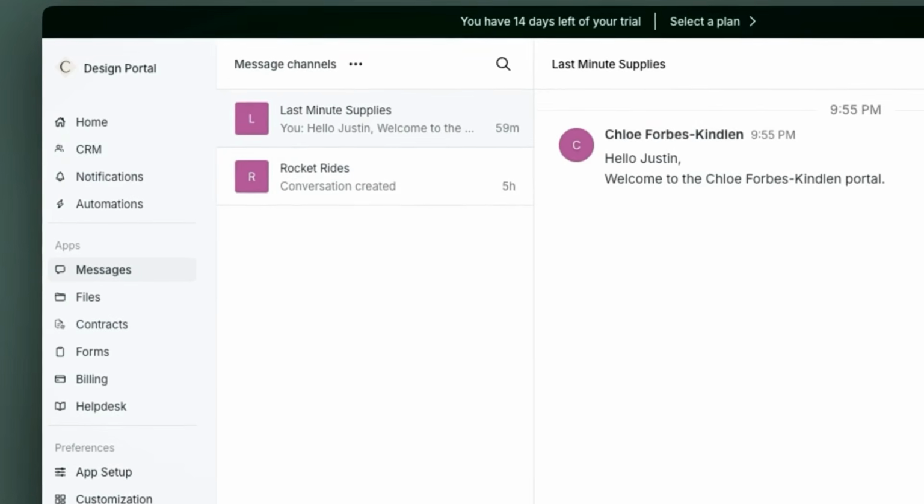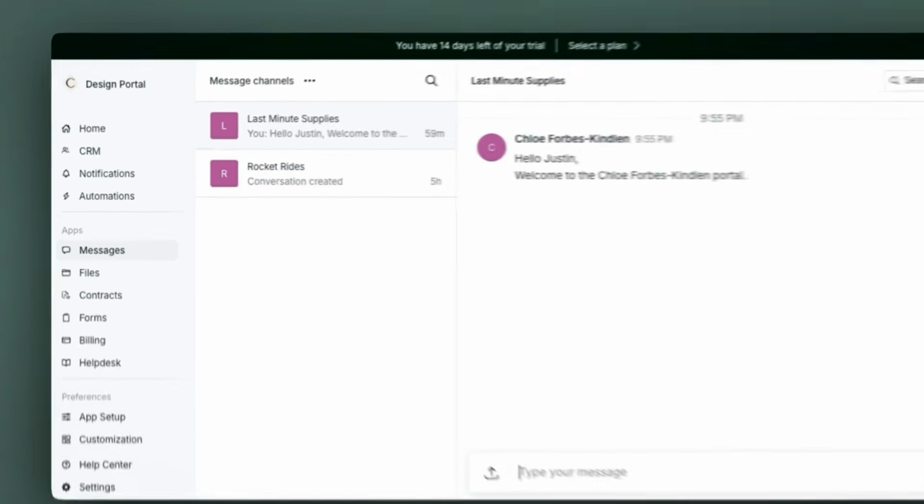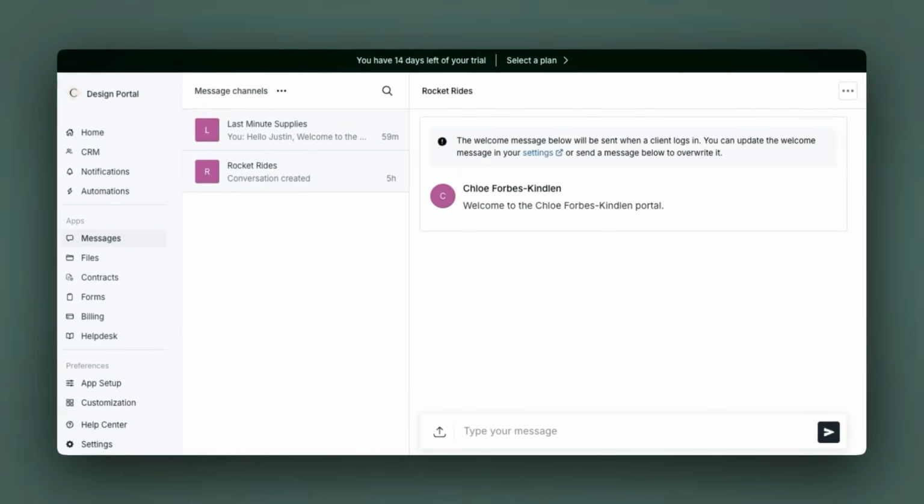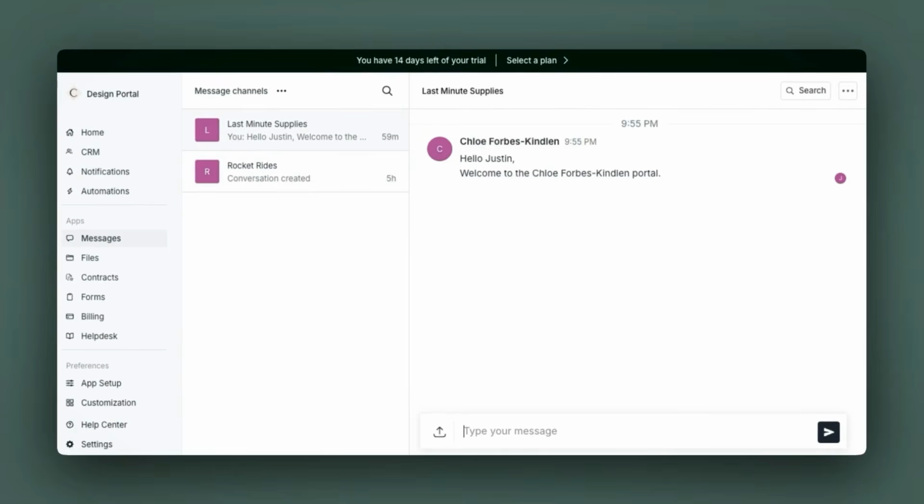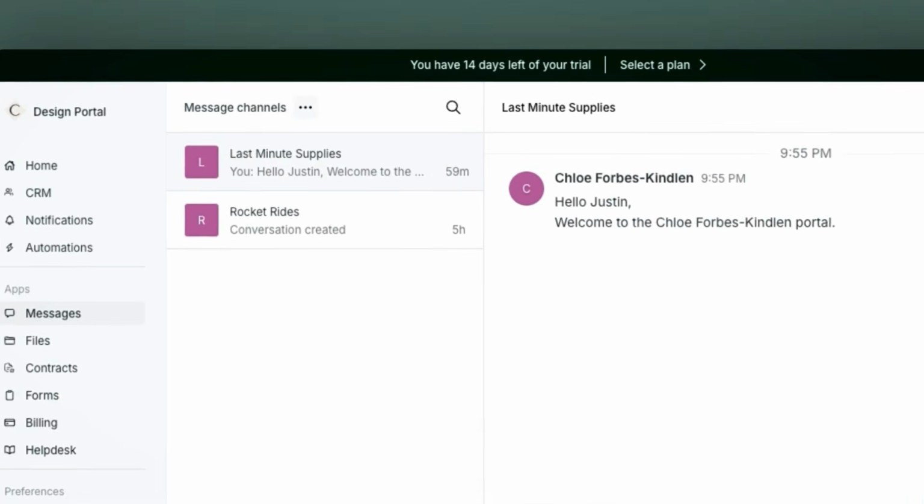The Messages app offers one inbox for all client communications. You'll see here we have some company threads with our welcome messages, but we can always add a new message by clicking on the three dots at the top here. And you'll see here we can create a new channel or we can send a direct message.